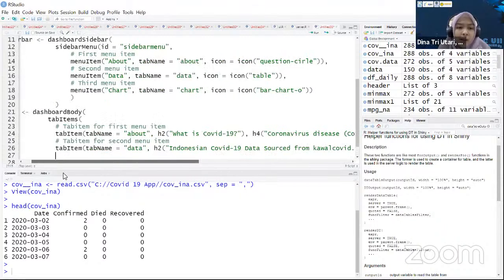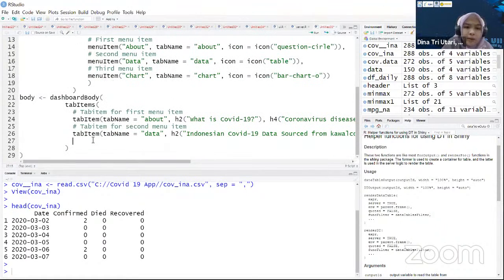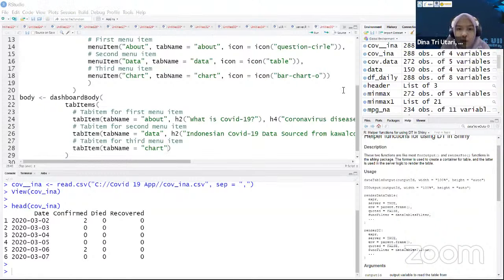Okay, and then next we create the tab item for the third menu item. In the third menu item, we will display the chart from the data. So we add the tab item with the tab name, same as in the third menu item, chart. Chart, okay.